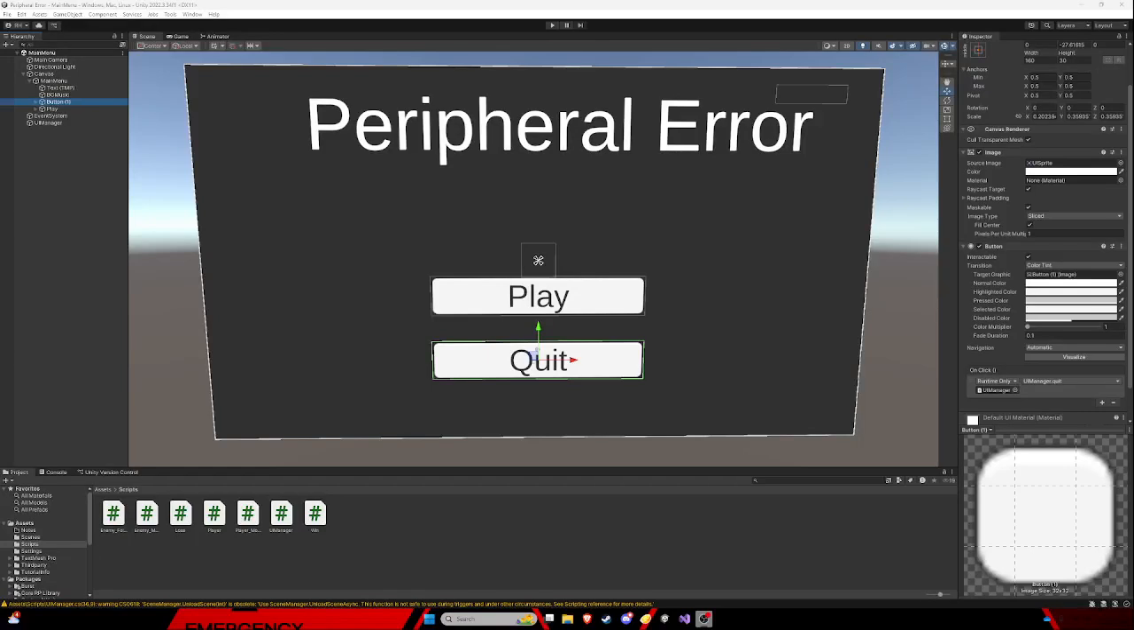Hello, this is a devlog that's going to be talking about all the different menu assets and UI elements that I've created for Peripheral Error so far.